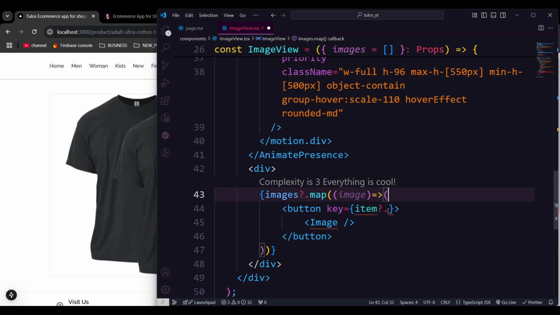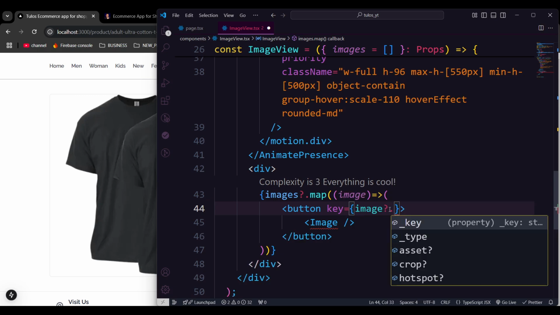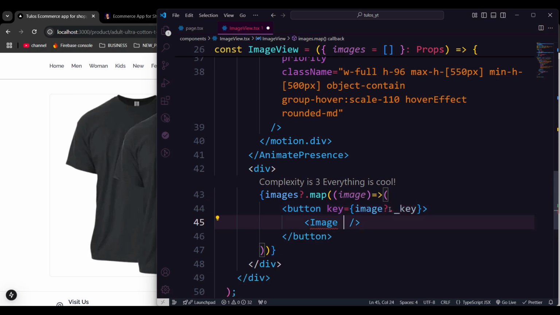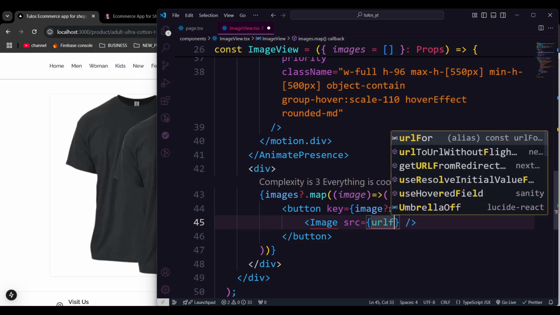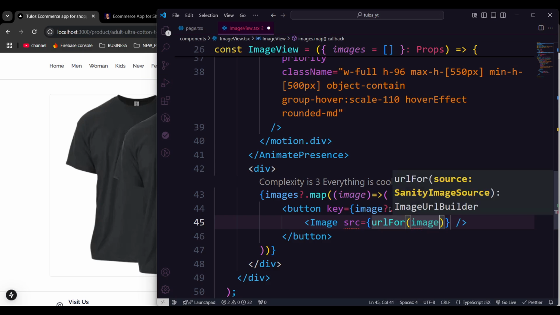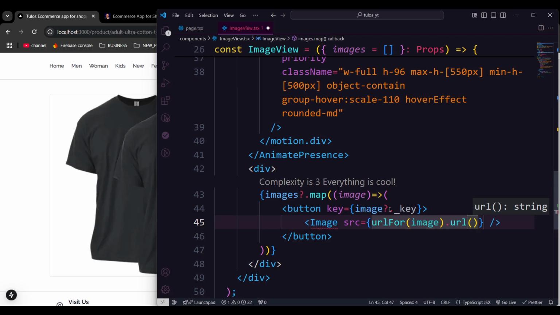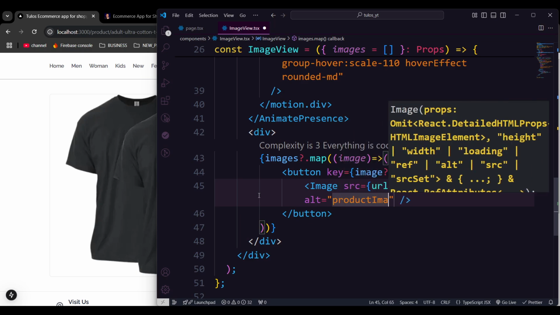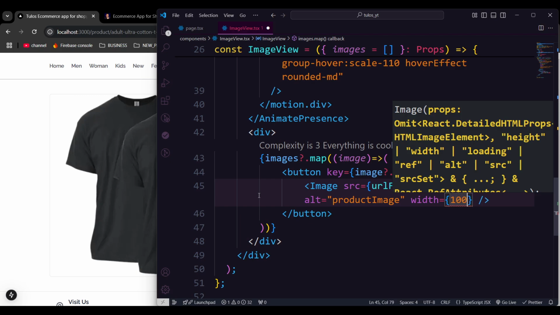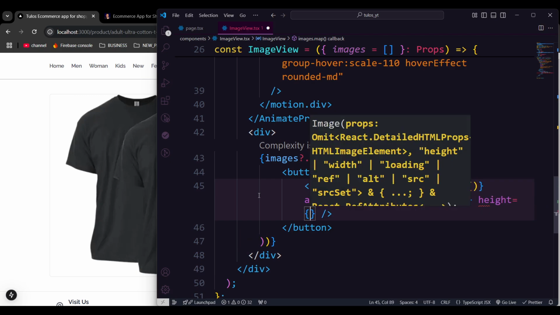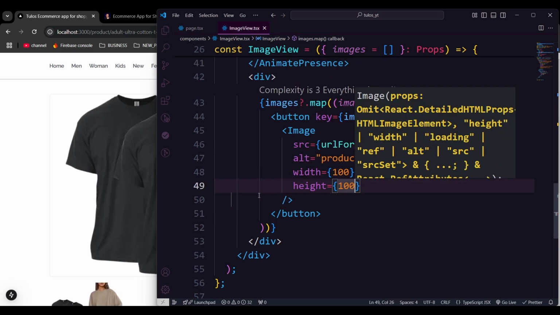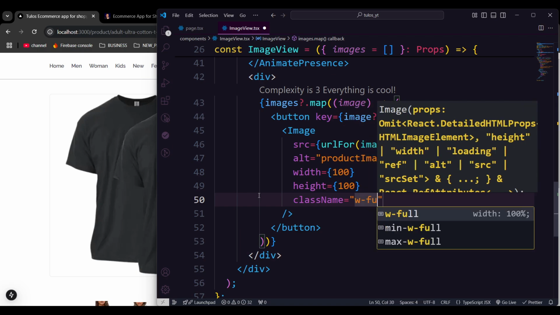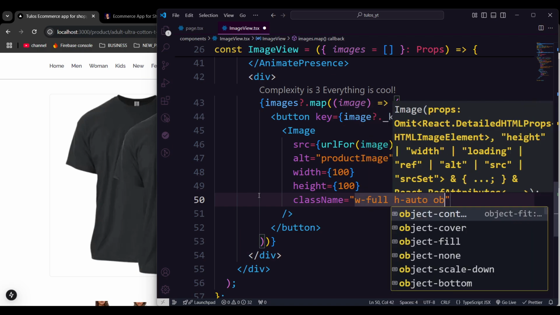Now for every one we are passing, oh sorry, we are giving the name of image but calling it an item. So image dot underscore key, and here in the image we will also pass the source, which will be url4, and on the url4 should be image, and then we'll pass that, get me the URL, and here also put an alt tag, should be product image, and this one I'm going to take a width 100, height of 100. And for the class name I'm going to make it width of full, height should be auto, and object should be contain.